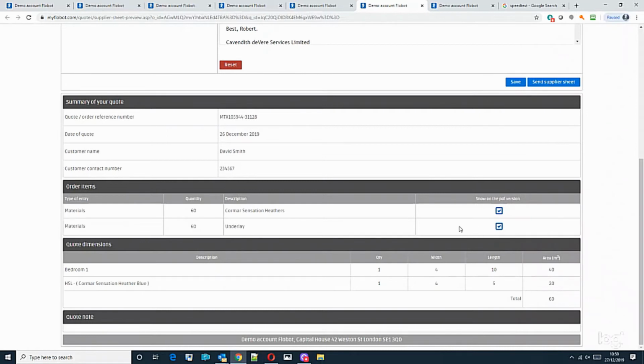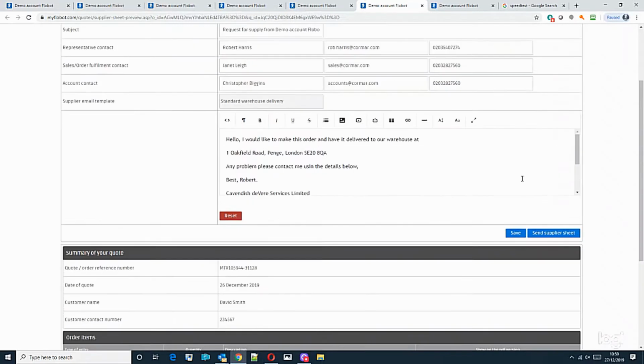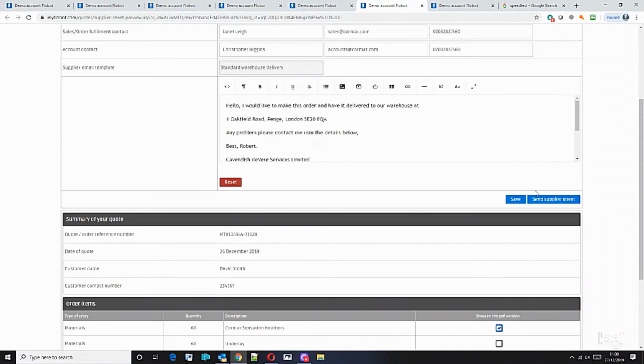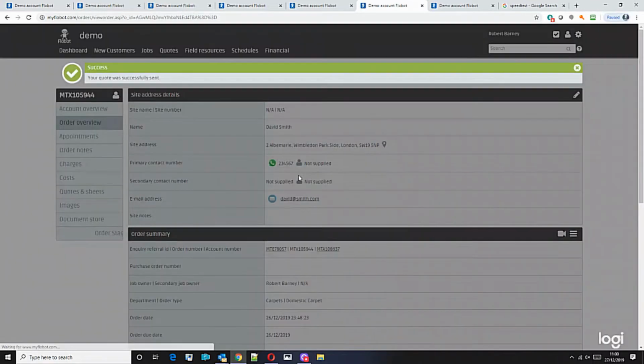Now obviously Colmar don't do underlay, so we'll untick that one, and when they get the email, it will just say please give me this order in these colors if we put it right and in these cuts, and that just saves us having to type everything out or maybe even calling someone. So that's very useful.